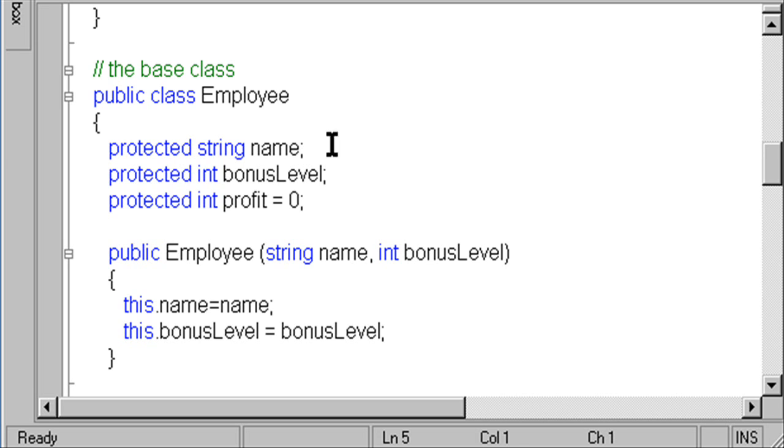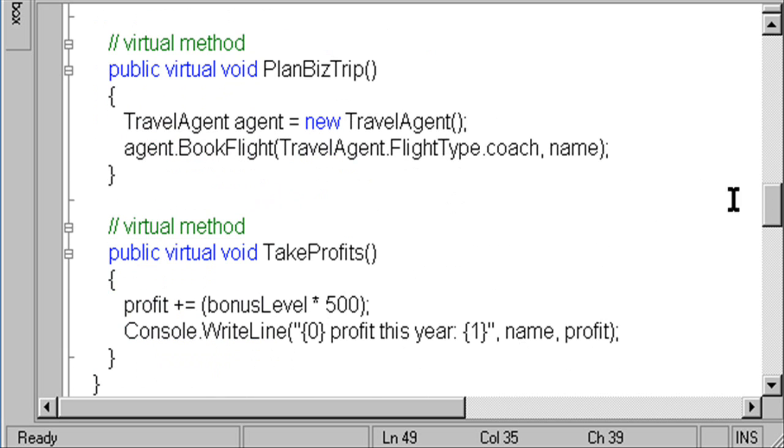Employee has three member variables: name, which is a string, bonus level, which is an integer, and profit, which is initialized to 0. And in the employee constructor, you pass in the name and the bonus level, and we set them accordingly. And of course, profit's already been initialized. Employee has a virtual method, marked with the keyword virtual, named PlanBizTrip.